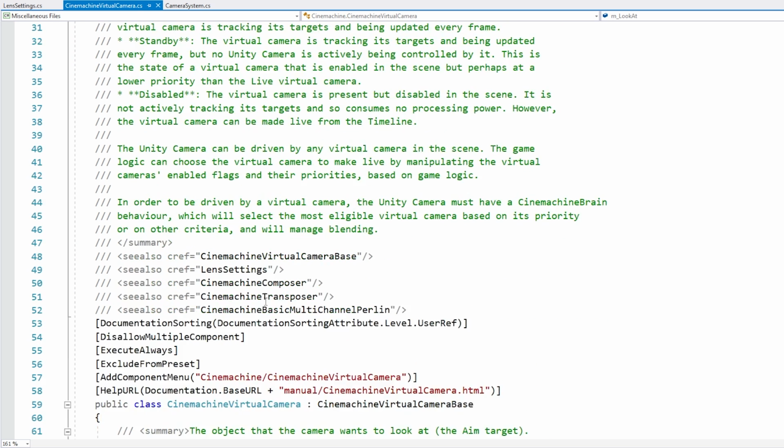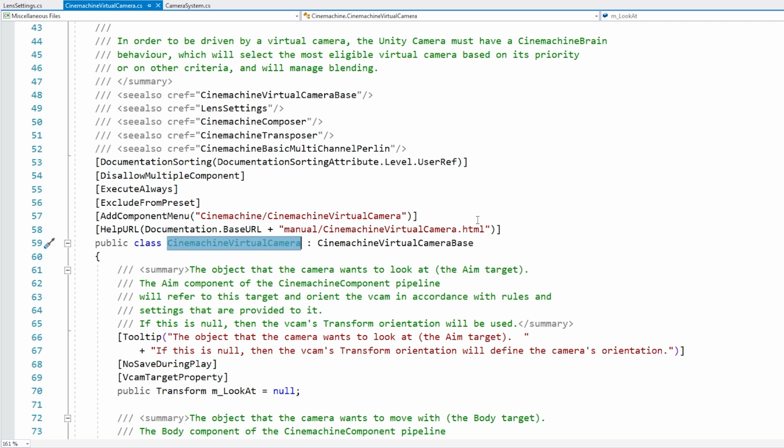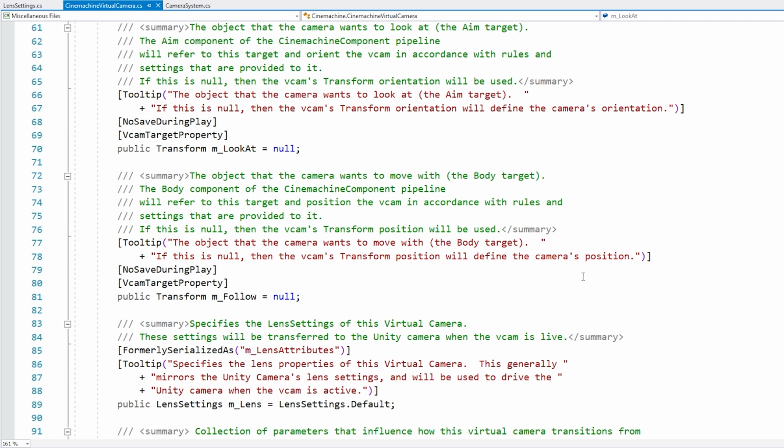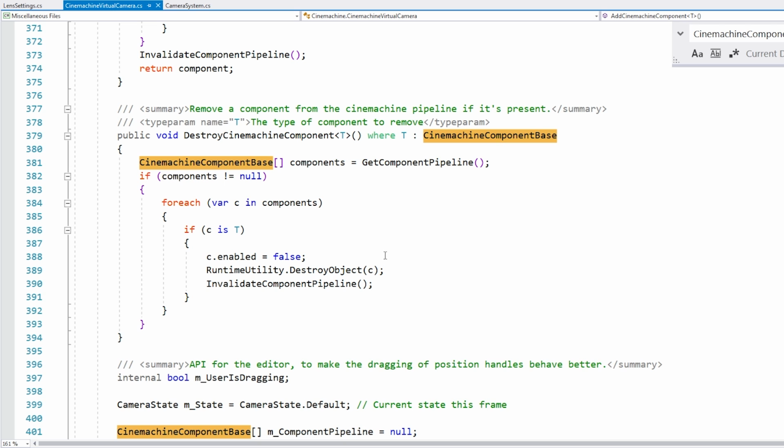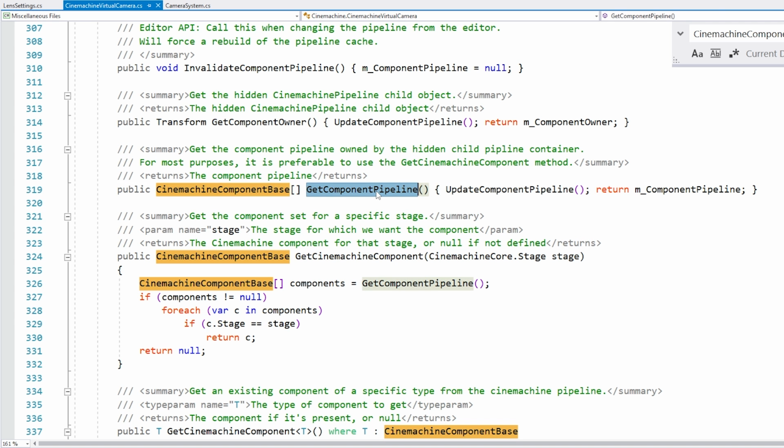And if we look here into the Cinemachine Virtual Camera component, on this script, if we look around, we can see that the way Cinemachine works is apparently by some kind of Cinemachine component base. So this system is set up in a way to allow for multiple components. We can see we have a function to get all of the Cinemachine components, and another one to get a specific Cinemachine component.